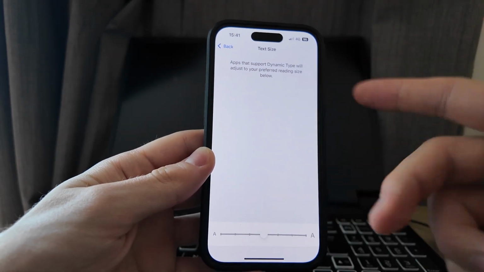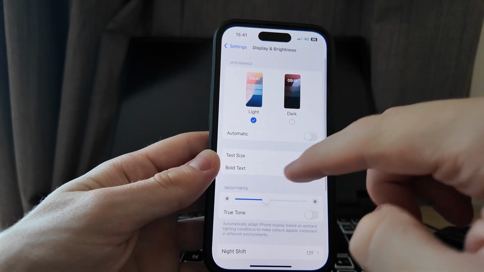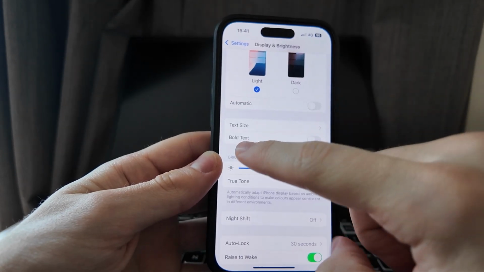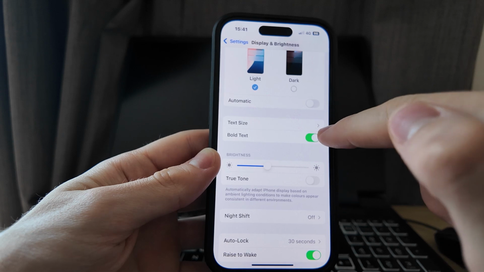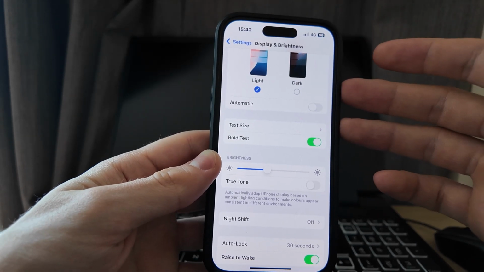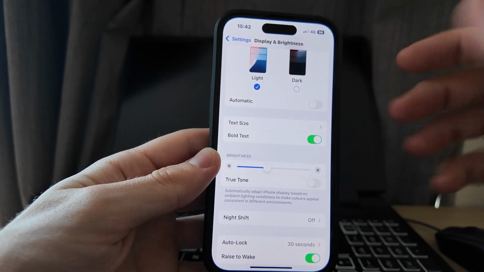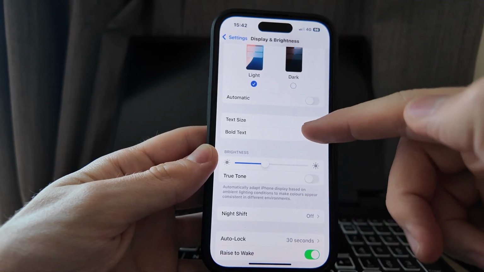Now, once you're done with the text resizing, you want to go back to settings, and then you have this setting which is called bold text. If turned on, it will make all the text on your iPhone in different applications and in Safari as well, this kind of bold and thick. Okay, so if you like it, you can keep it. If you don't like it, you can just turn it off.